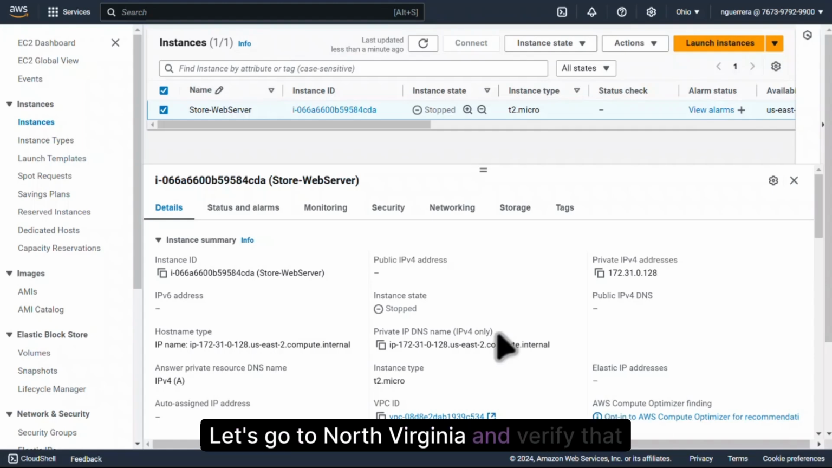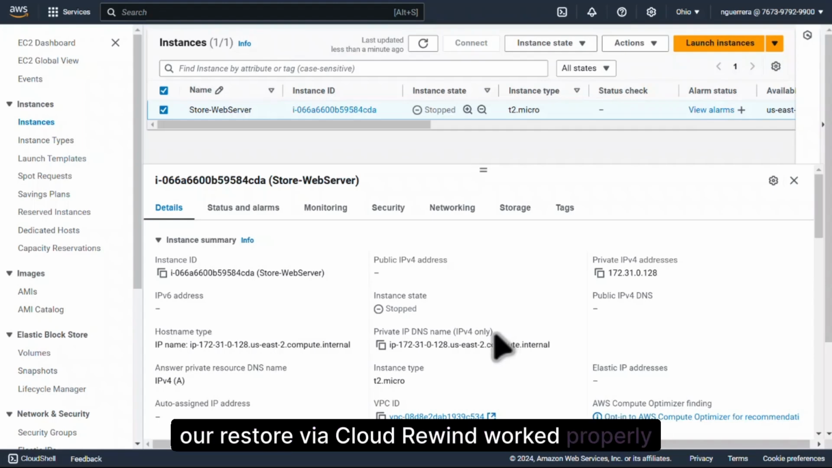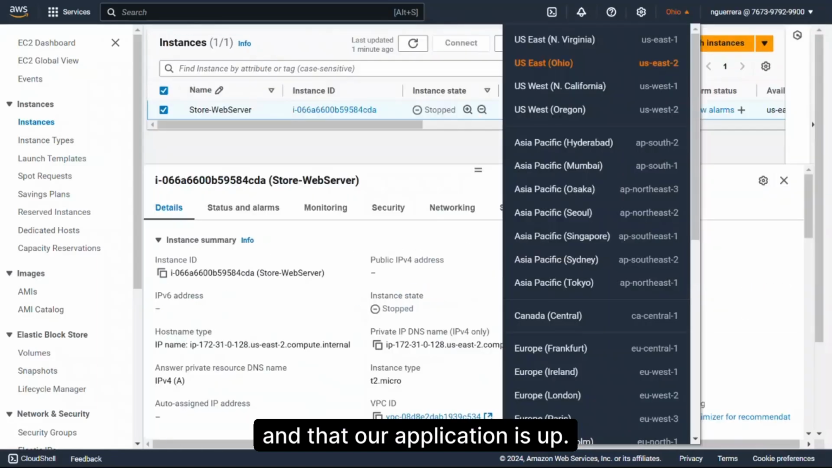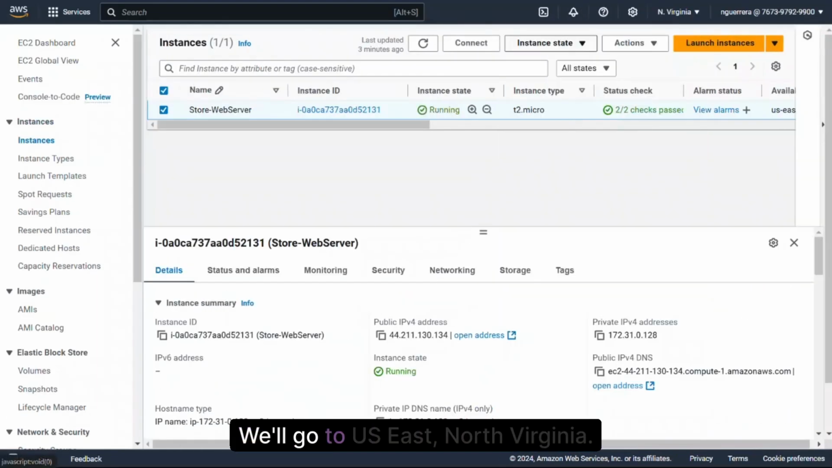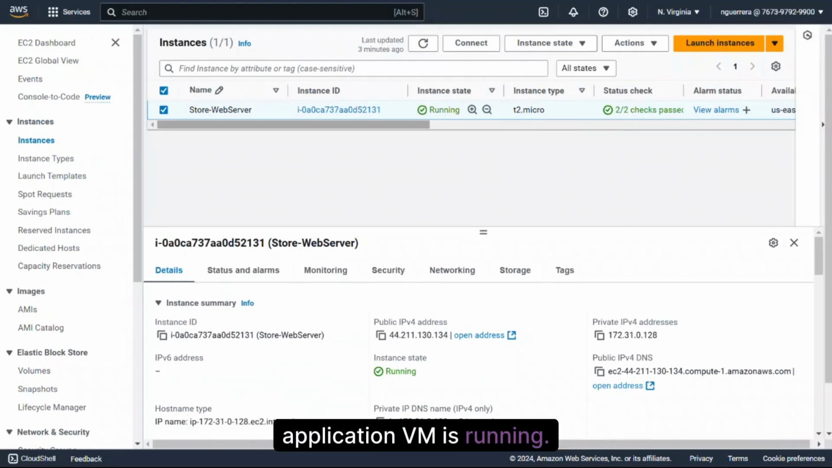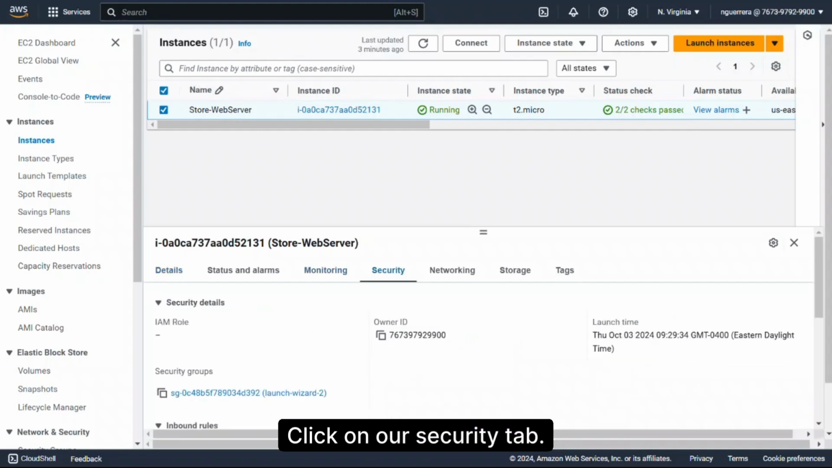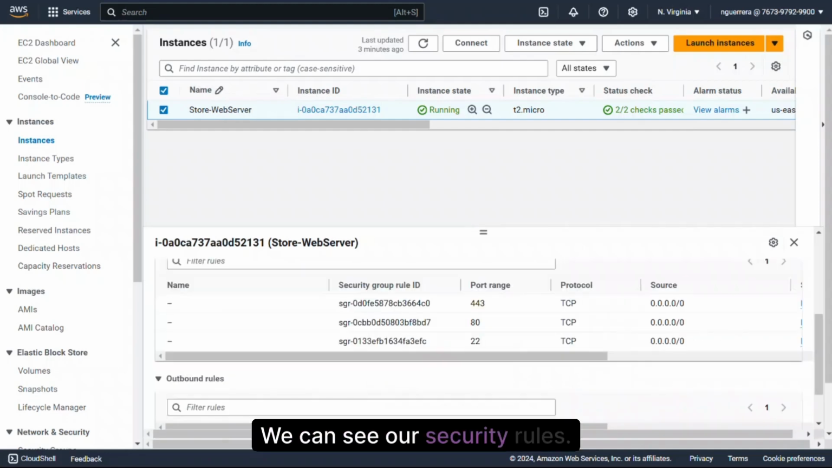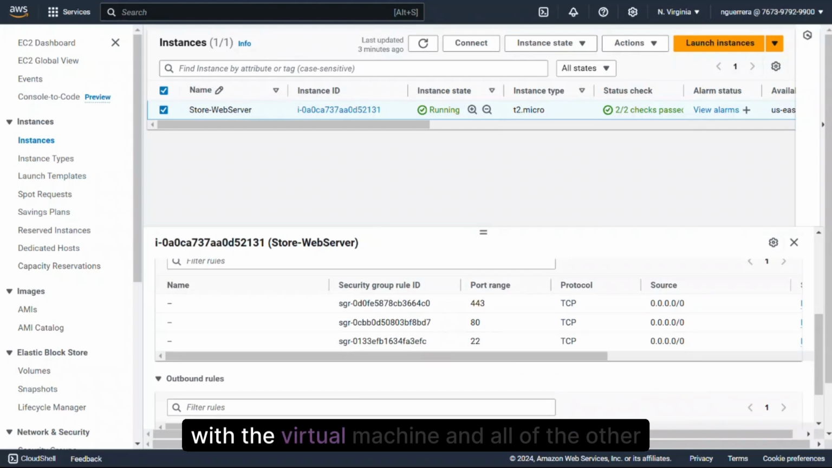Let's go to North Virginia and verify that our restore via Cloud Rewind worked properly, and that our application is up. We'll click Ohio. We'll go to US East North Virginia. This will bring us to the North Virginia AWS region, and we can immediately see that our application VM is running. Click on our Security tab. We can see our security rules. They've all been restored to this zone along with the virtual machine and all of the other resources needed for our application.